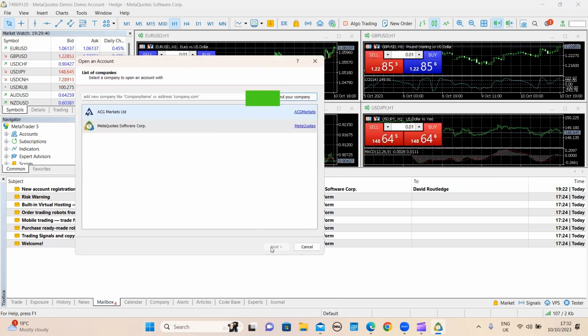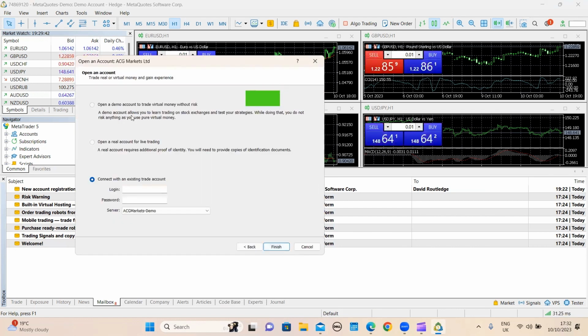So we're going to find the server there, and as you can see, normally when you go to log into a trade account on MT4, this would come up, but on MT5 you have to put open an account, search for the broker, and then select connect with an existing trade account. So we don't want these two because we've already got an account. We just need to log in.